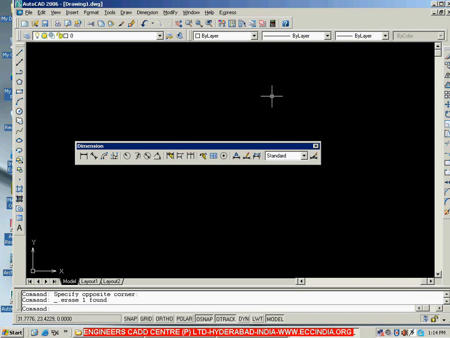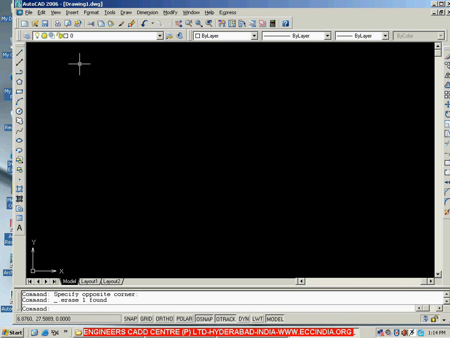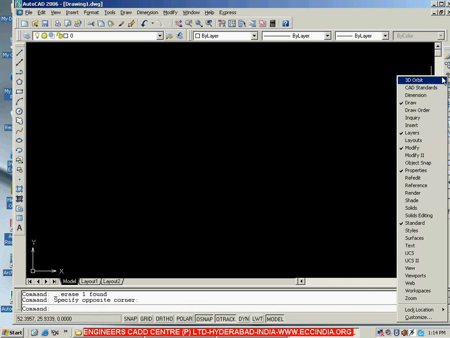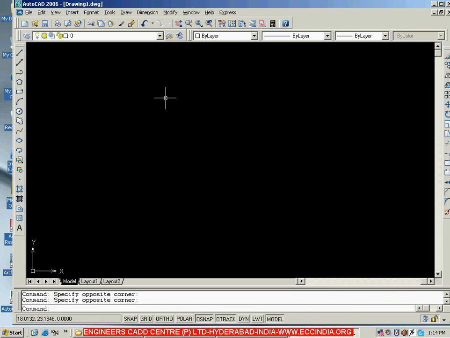So this is how we can get the required toolbars, just by right clicking on any one of the existing toolbars. Either it can be draw or it can be modify. On any of the existing toolbars you can right click and you can select the required toolbars. So this is about getting the toolbars, docking and undocking of those toolbars. Now the actual geometrical creations we will see in the next session.